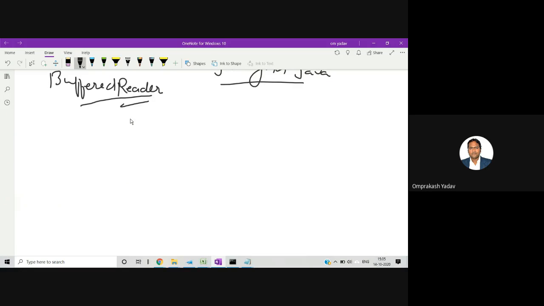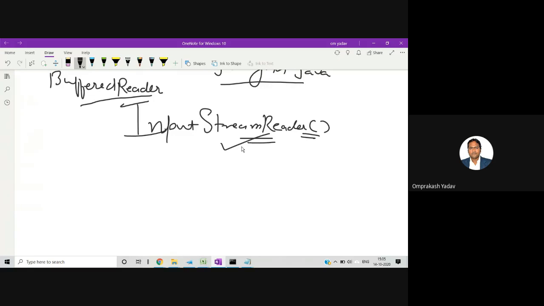Now there is one more class called InputStreamReader. Basically this class is designed for handling the input stream of text, right? This is designed for handling the input stream text.